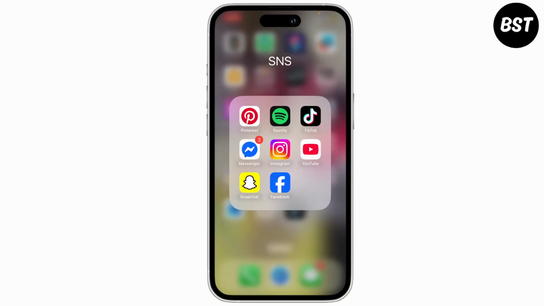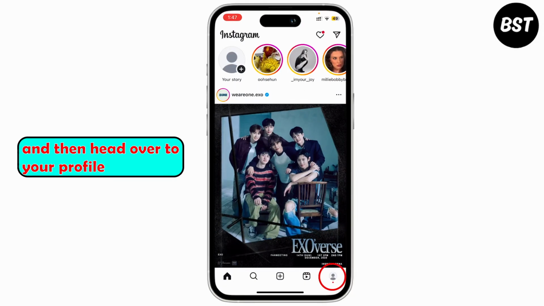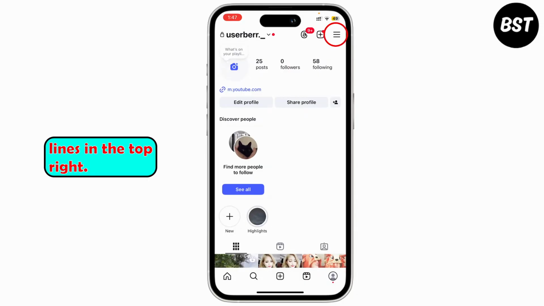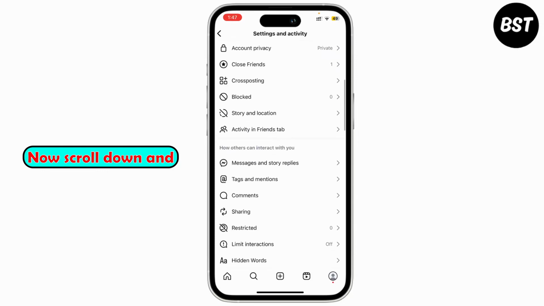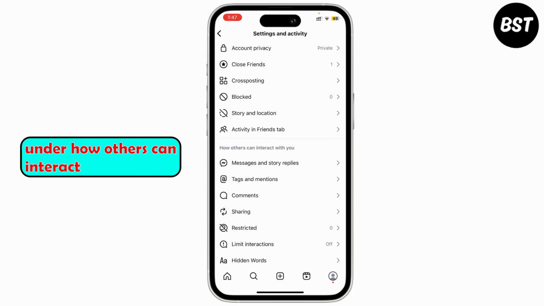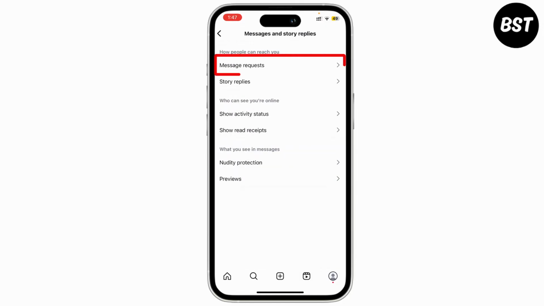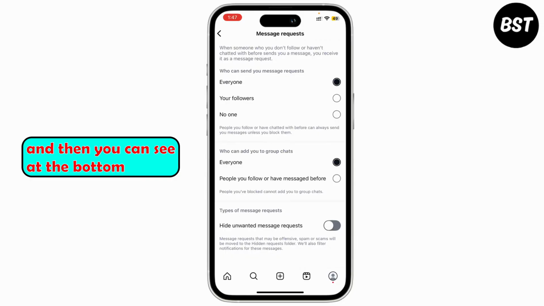Let's get started. Open up the Instagram app and then head over to your profile in the bottom right corner and then go to the three lines in the top right. Now scroll down and under how others can interact with you, tap on messages and story replies. Now go to message request and then you can see at the bottom hide unwanted message request.